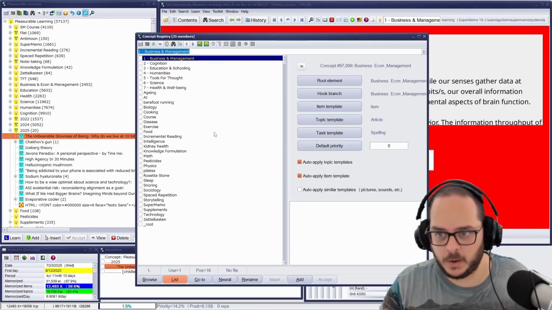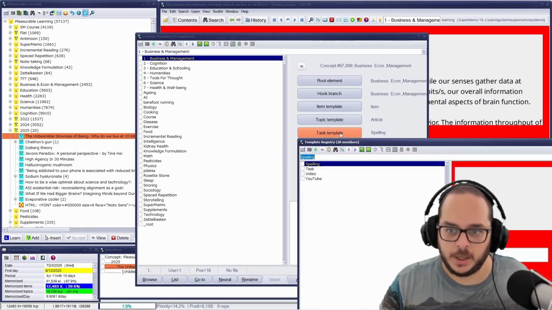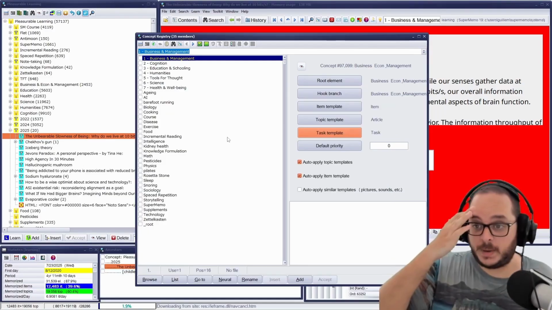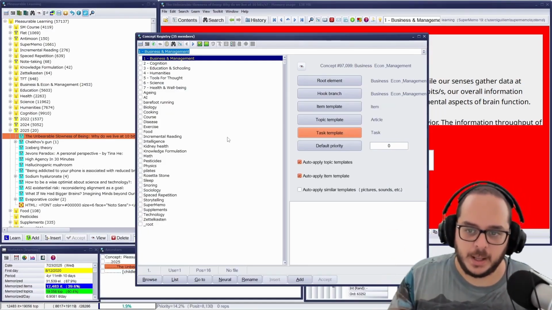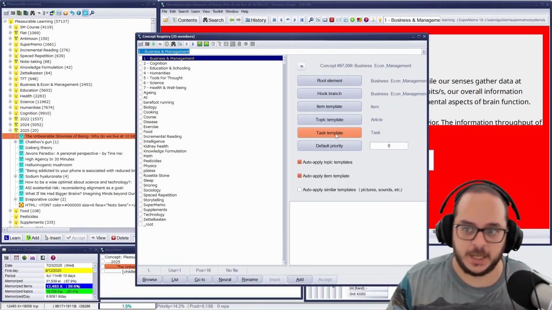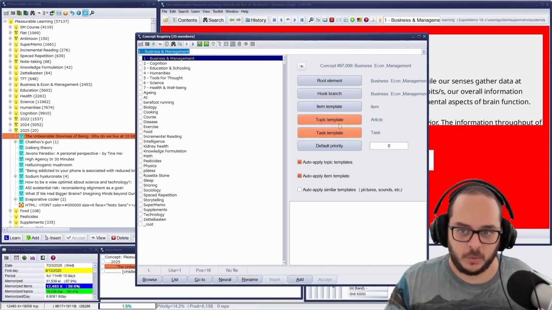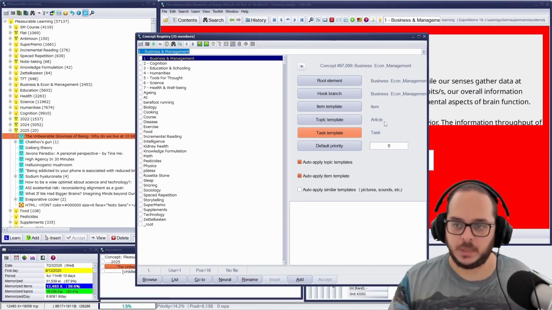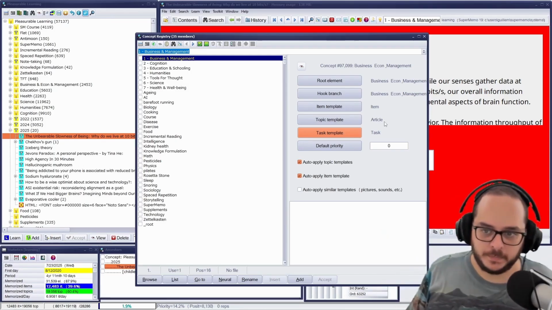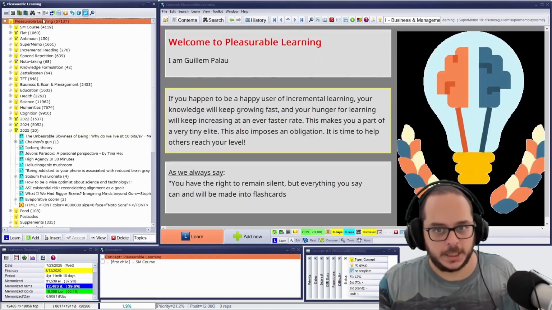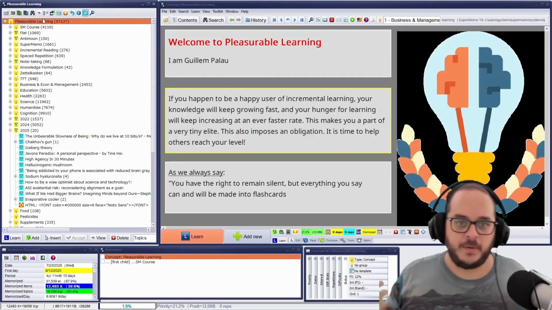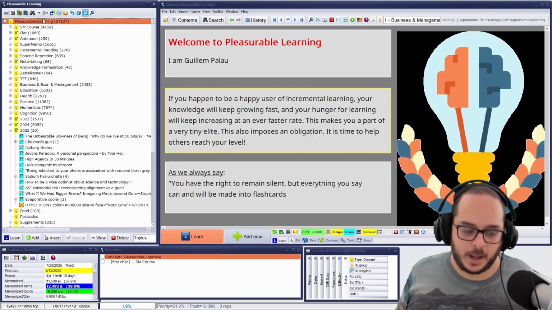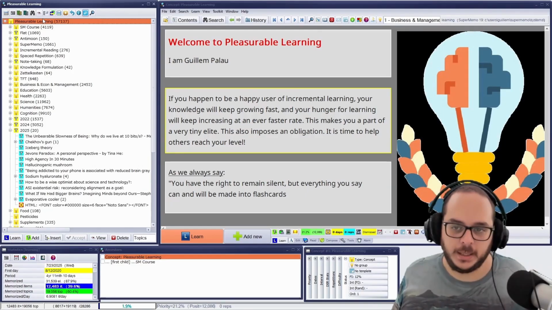What I did is some cheating for the sake of this video, because here you can put whatever you want. So for the task, SuperMemo doesn't actually verify that the template you put for tasks is for tasks, or that the one you put for topics is actually a topic template. It just accepts whatever you do. Remember that.